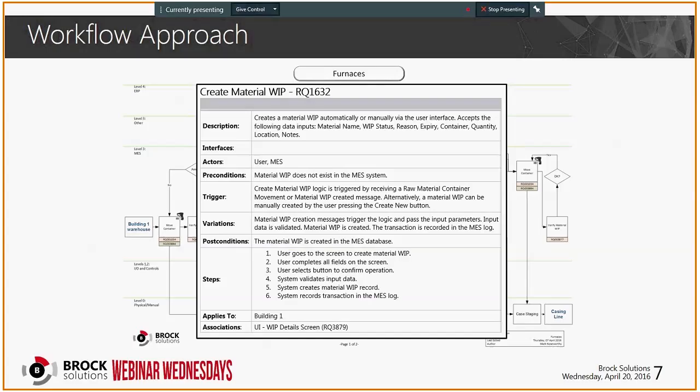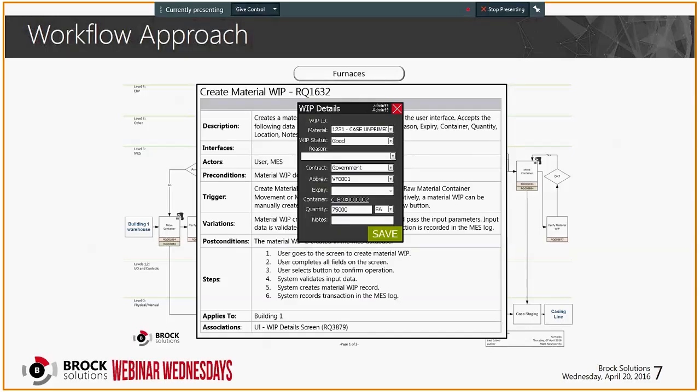We can see the little hand scanner icon here. So what I'm showing here is the actual use case itself: a description of what it is, how it's triggered, what some variations are if you're looking at multiple sites, and also the steps that are executed when this use case is being executed. Here's the actual prototype of the hand scanner screen that would be associated with this use case. This is what the operator would actually be using to create the material WIP.